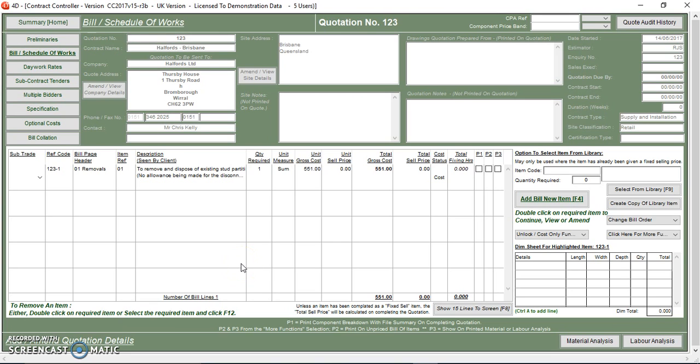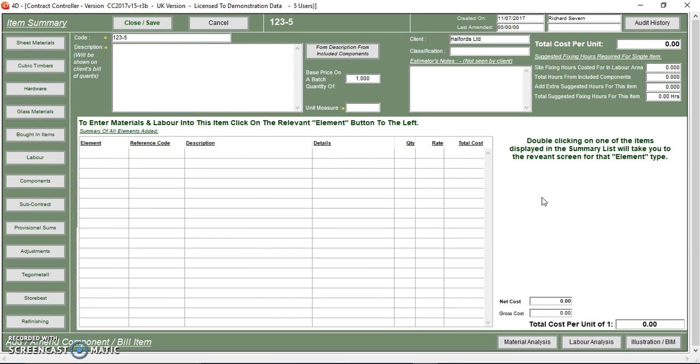Adding a new bill item into a quotation. We click Add New Bill Item, which then takes us to an area where we can start to enter the details. So we enter the description of the bill item. So we'll say to supply and install reception counter, and we put the general details of the unit in there.